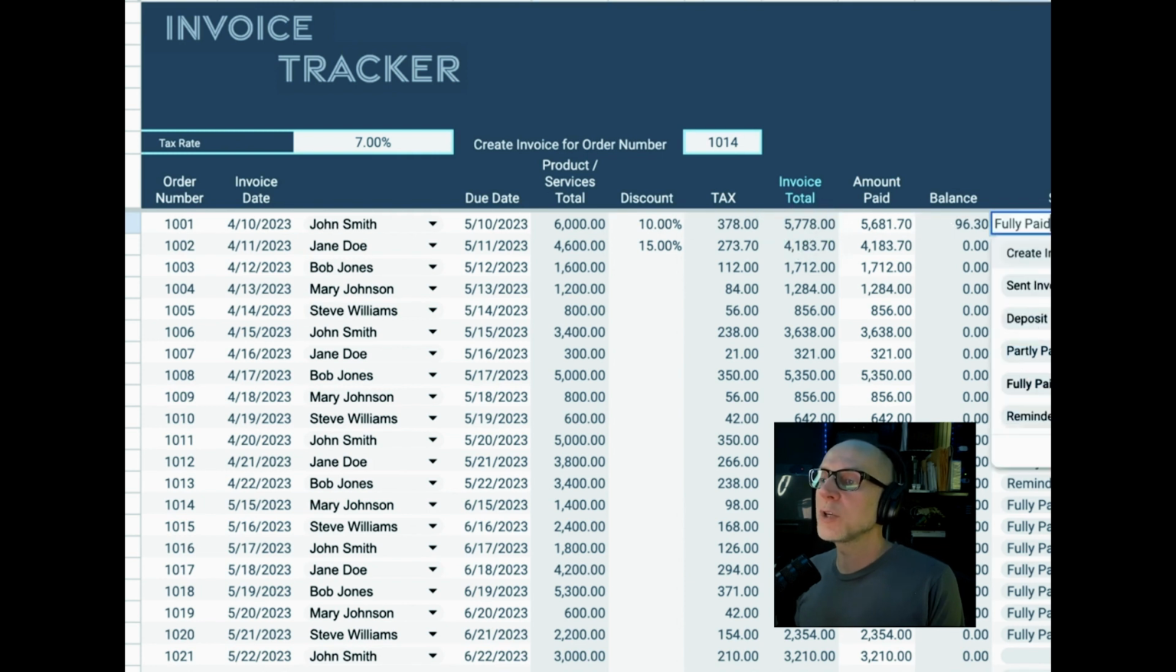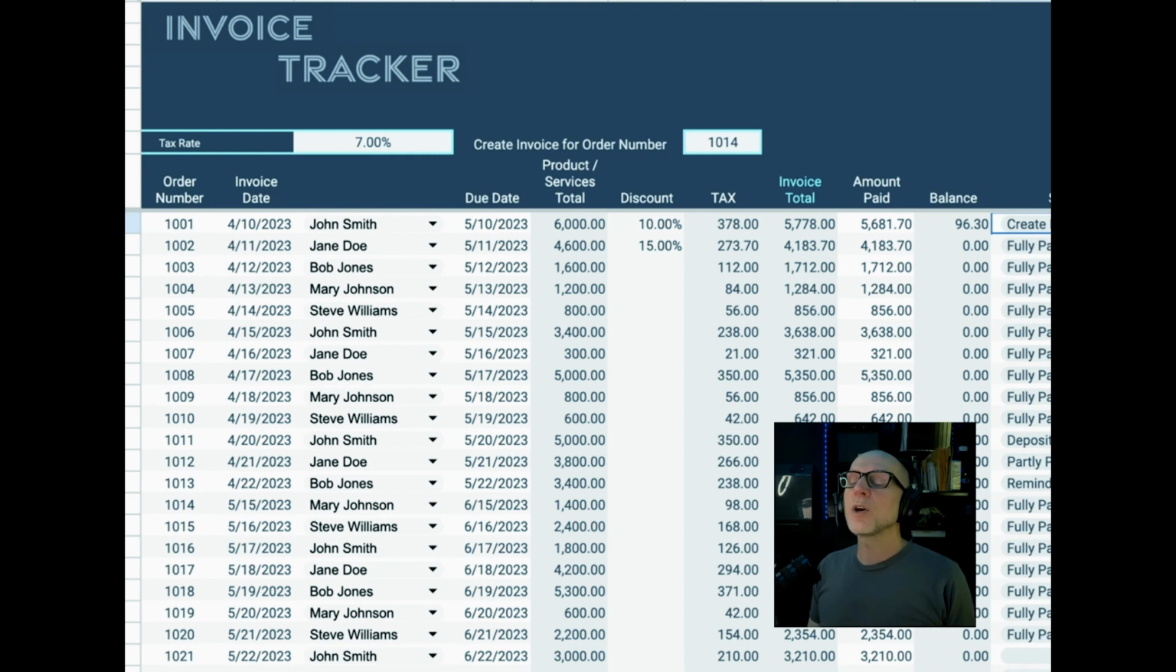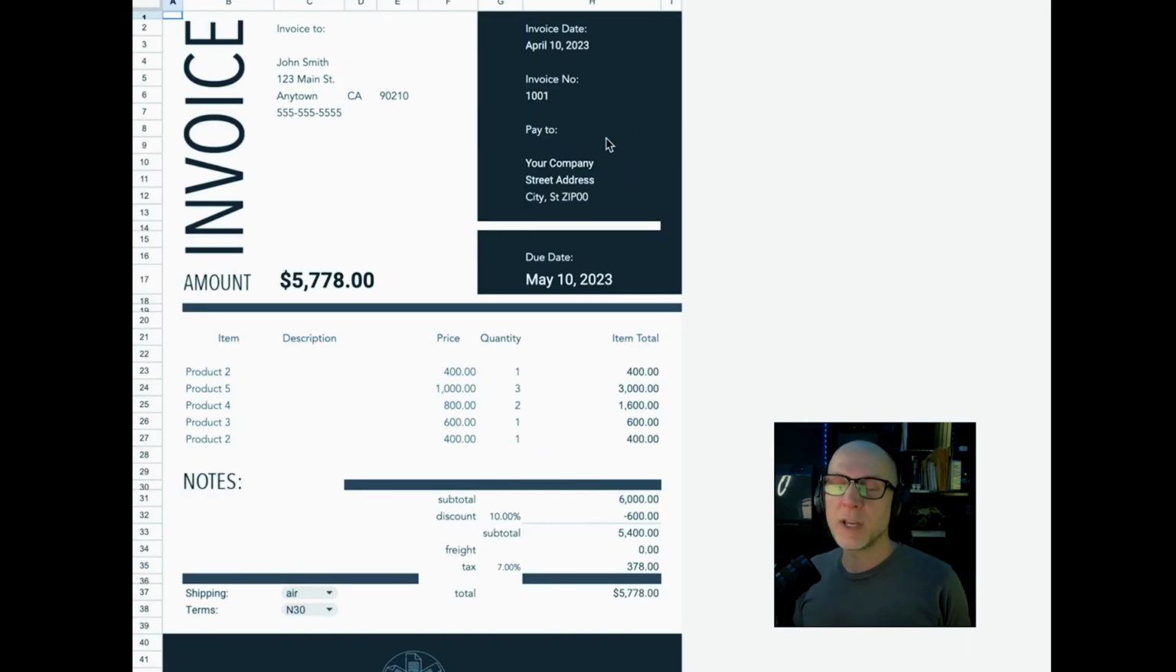And you can put the invoice status in if you need to create an invoice. Which actually is what we'll do now. So if you're ready to create an invoice, you put in right here the invoice number the way it is over here. So you just take this number and put it here, and it will take all of this information and it will automatically create this invoice.